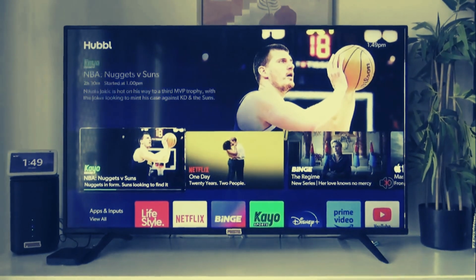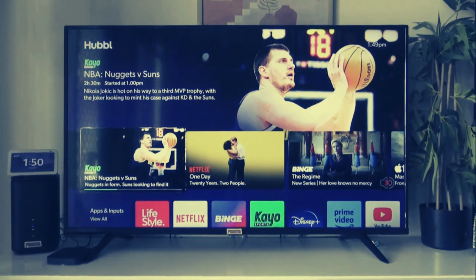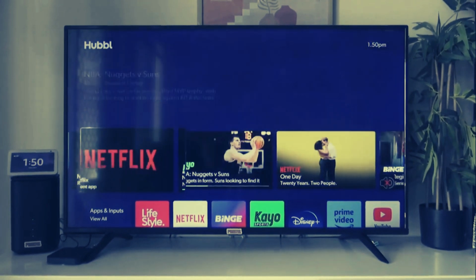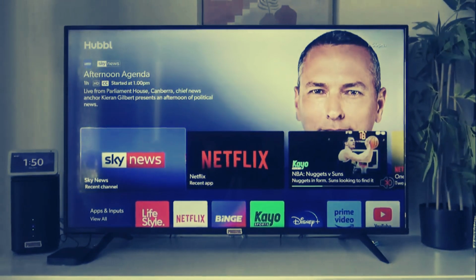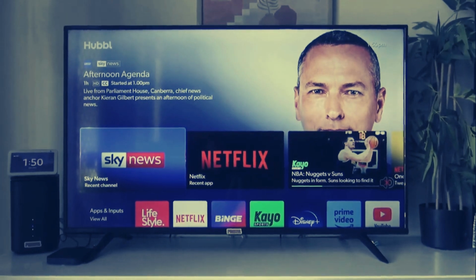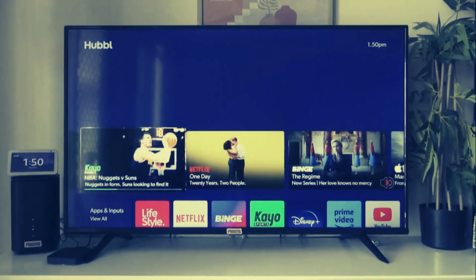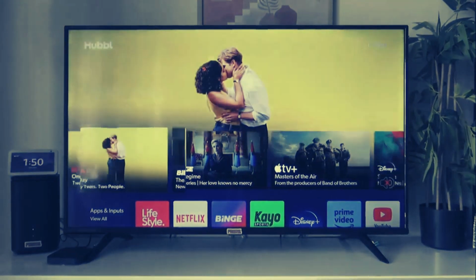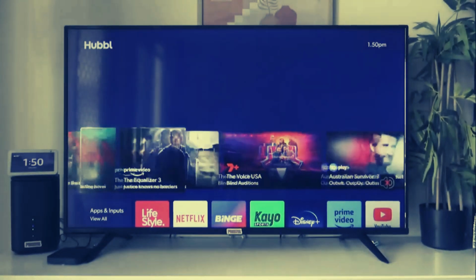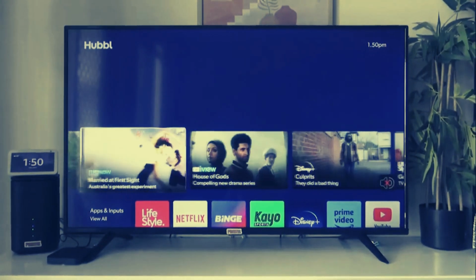So on the top part of the Hubbl UI, you're just going to have some recommendations. It also will have recent stuff you've done. So I recently was watching Sky News. I recently tried to open the Netflix app, which worked pretty okay. And then it's going to show you some recommendation of what to watch, which is kind of cool.